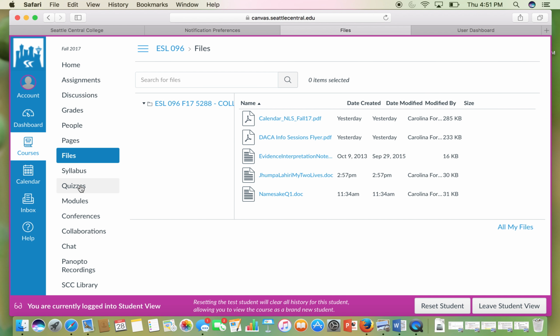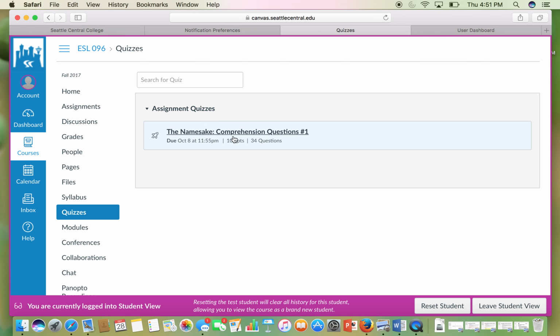And then the other one is quizzes. And right now, here is the comprehension questions are always gonna go as a quiz because that's just the way that Canvas lets me input the questions. But it's not a quiz like a quiz that we take in the classroom. This is just a set of comprehension questions. If we do a grammar quiz in class, it will go under that category.